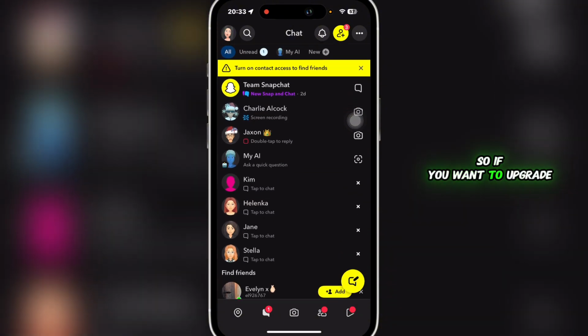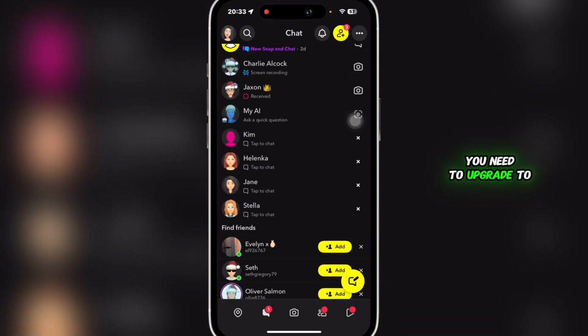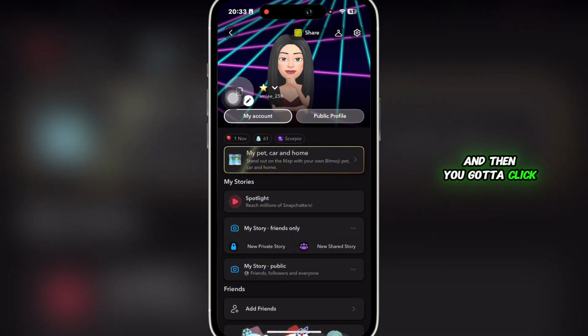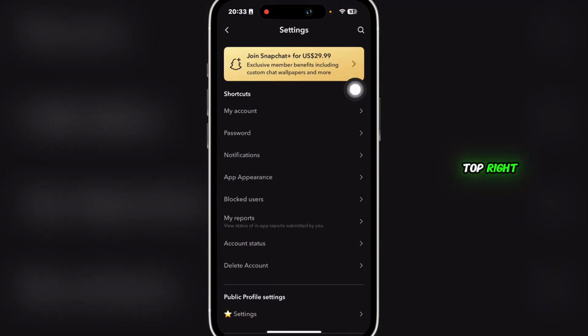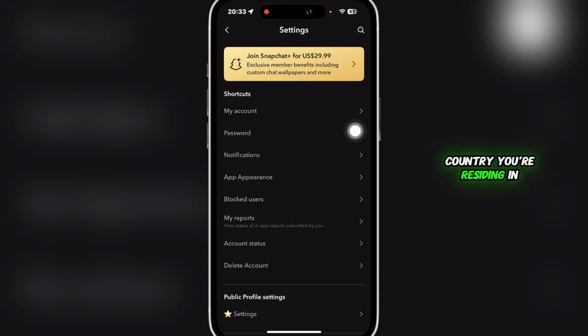So if you want to upgrade the storage, you need to upgrade to Snapchat Plus. For that, you gotta head over and click on the profile at the top left, and then you're gonna click on this gear icon at the top right. At the top, you'll be able to see Join Snapchat Plus for whatever country you're residing in.